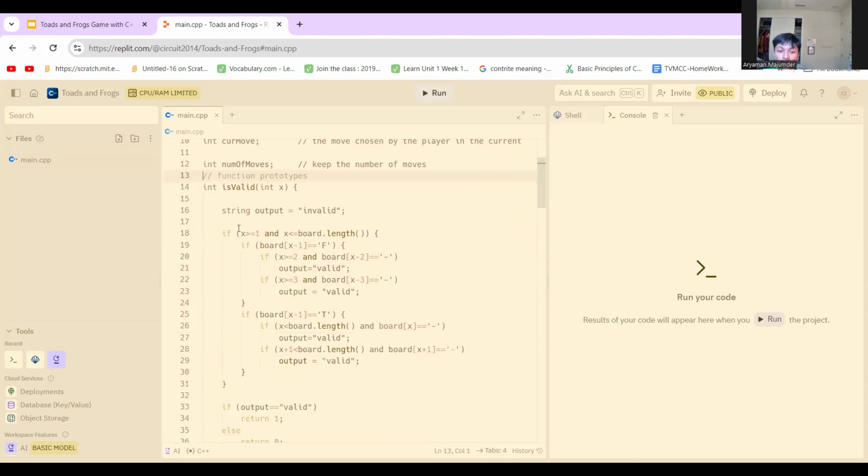So is valid function checks if the input that the player gives is invalid or valid. So basically, if this is invalid, these are the conditions. If x is greater than or equal to 1 and x is less than or equal to board length, meaning that it's in the boundaries of the board, that means it's valid.